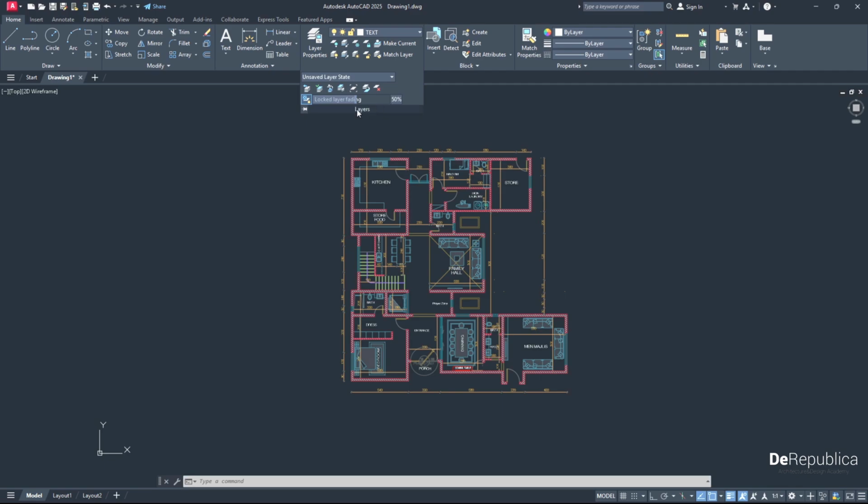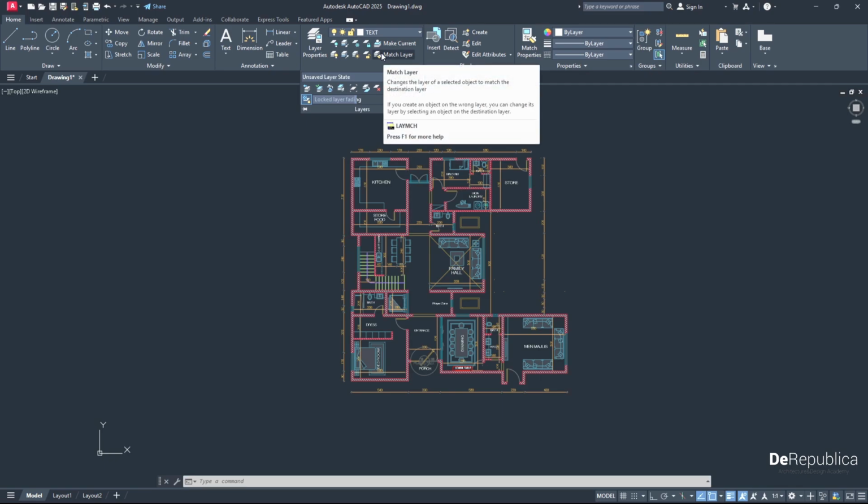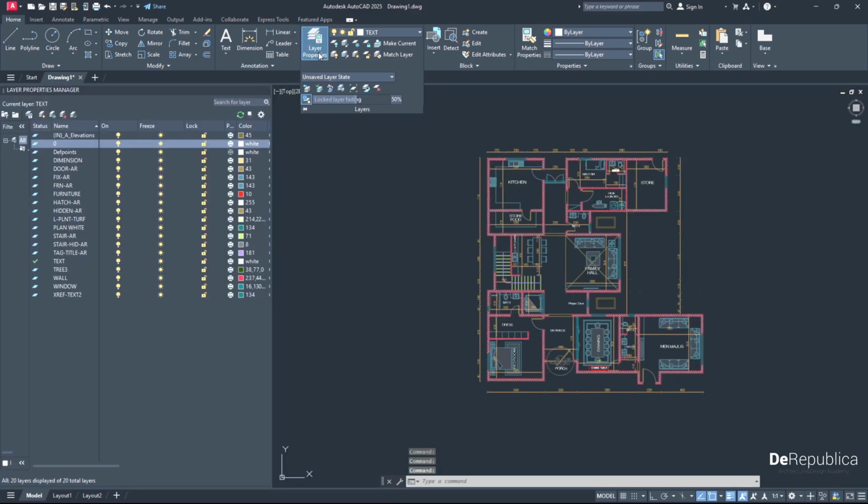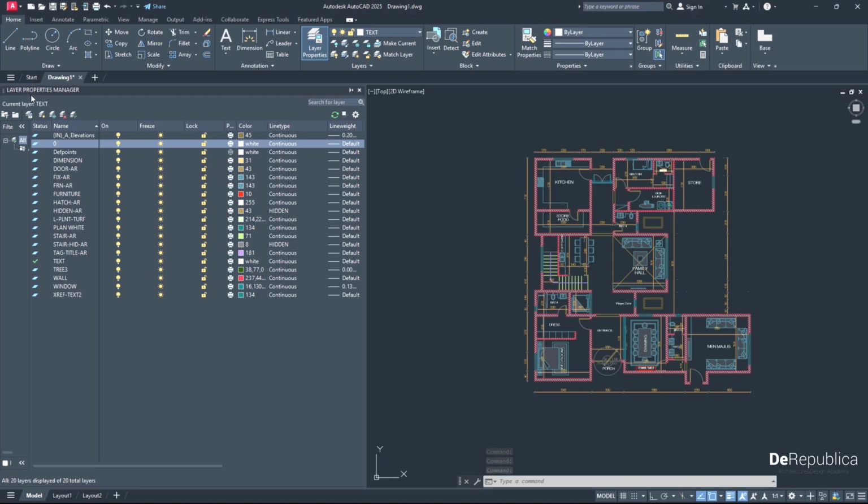We will go through these one by one, and these tools are really important and very effective, and allow us to speed up our workflow a lot. Before we go through them one by one, let me give you a quick overview. Let's click on layer properties, and as you see, I have all my layers in the layer properties manager of my CAD drawing file, such as walls, windows, text, dimensions, doors, and many more.